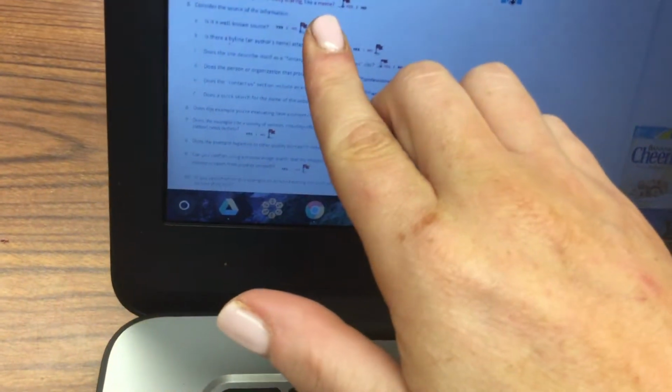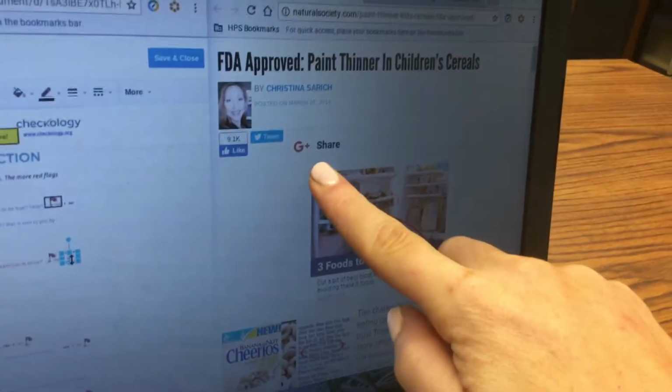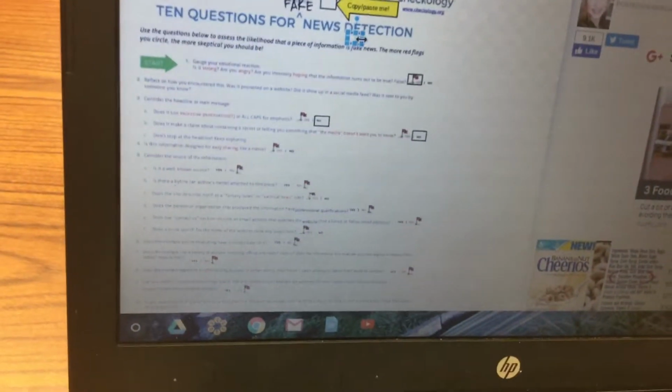Then, is the information designed for easy sharing, like a meme? A little bit, because there's a share button right there. So we'll drag that over.